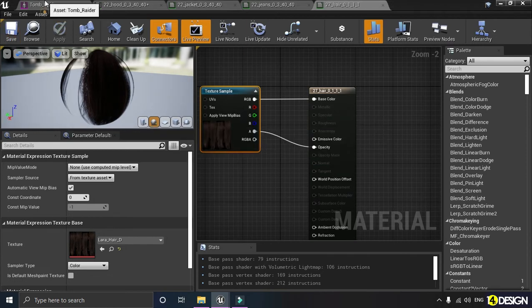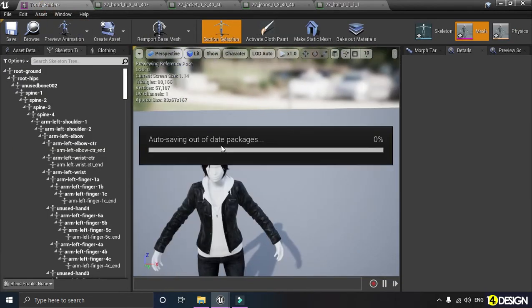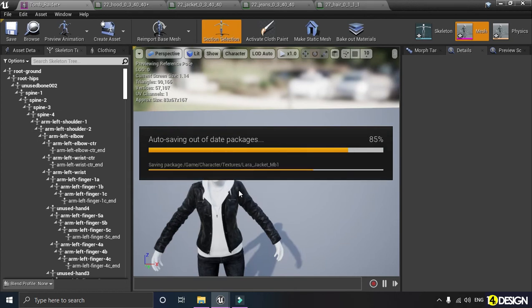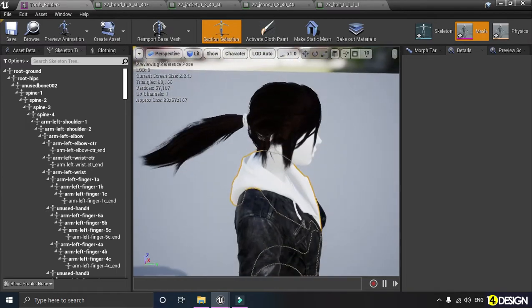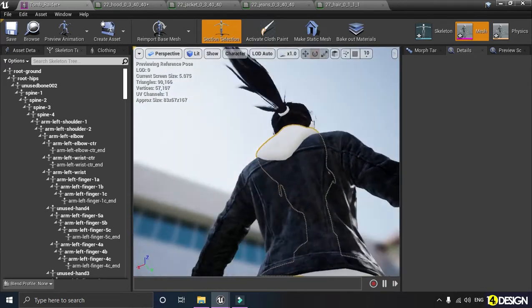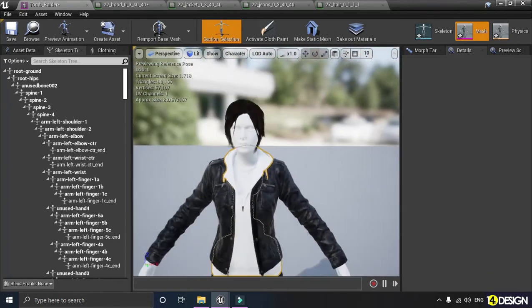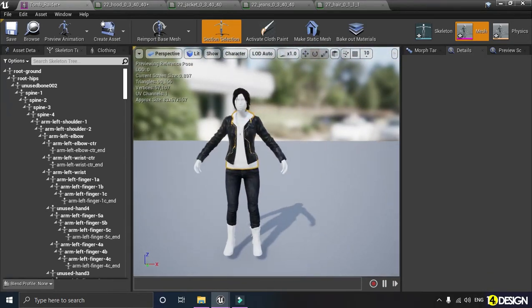Now save it and let's wait for it to save. Now let's see if it is done. Yeah, as you can see, it's auto saving. The hair has been assigned and it's looking perfect. Now do the same with the rest of the materials.